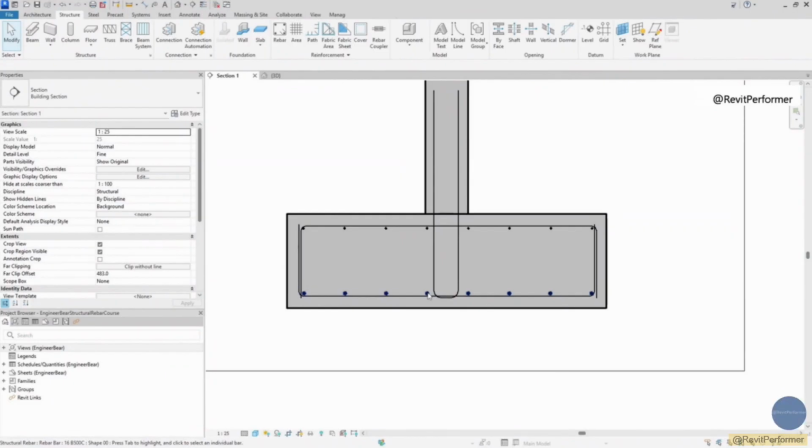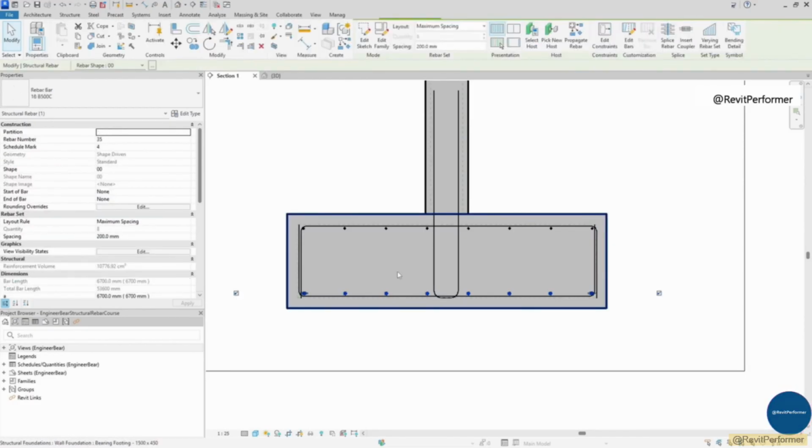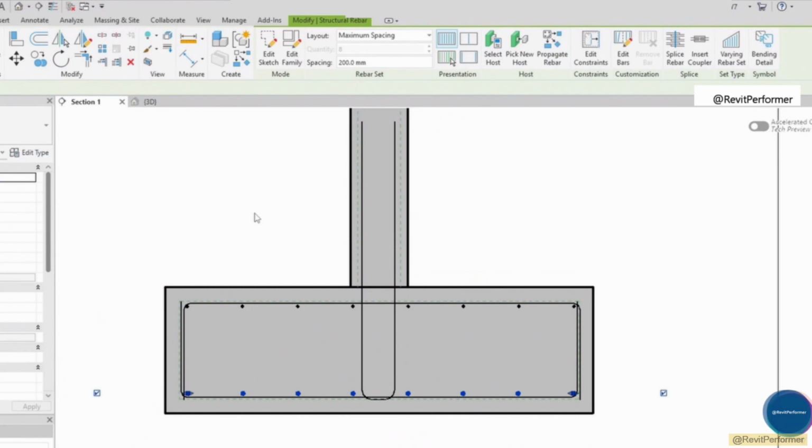The Edit Bar tool is a handy feature that allows you to adjust or remove individual rebars within a rebar set. This helps you fine-tune your model for greater accuracy and a more realistic reinforcement layout. To showcase the tool, I will be standing in a 2D view showing a section of a foundation and a wall. I would like to move these two rebars inside the U-shaped rebar.